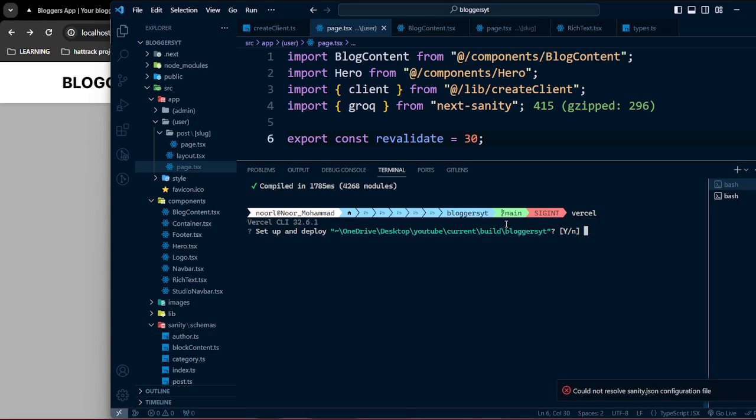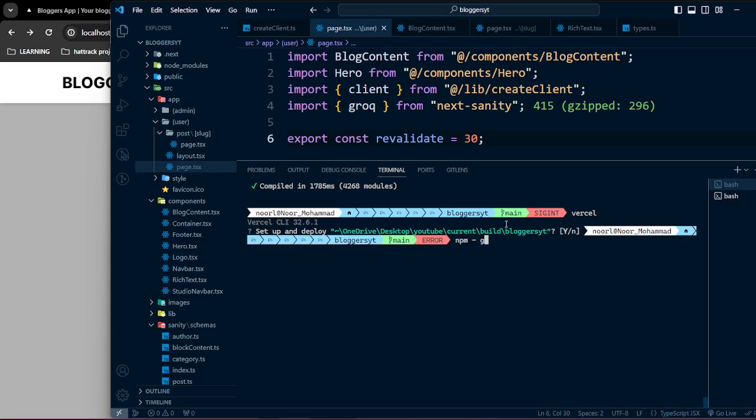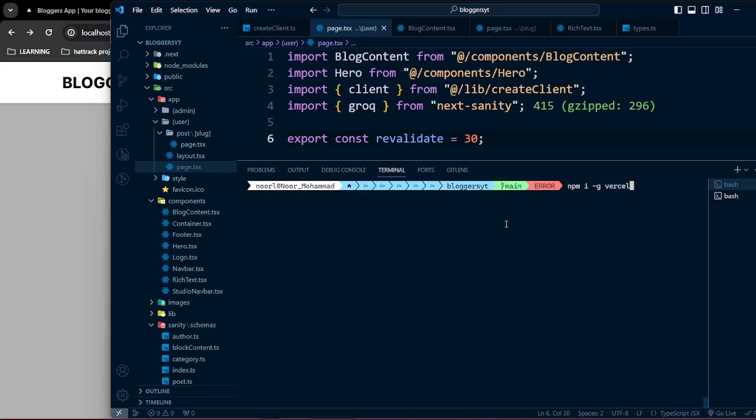Now if you don't see that option, you need to run that command to get it, which is npm i -g vercel. You need to install Vercel globally. If you install it, then you can access the command line from there. Either way, you can just deploy it from GitHub.